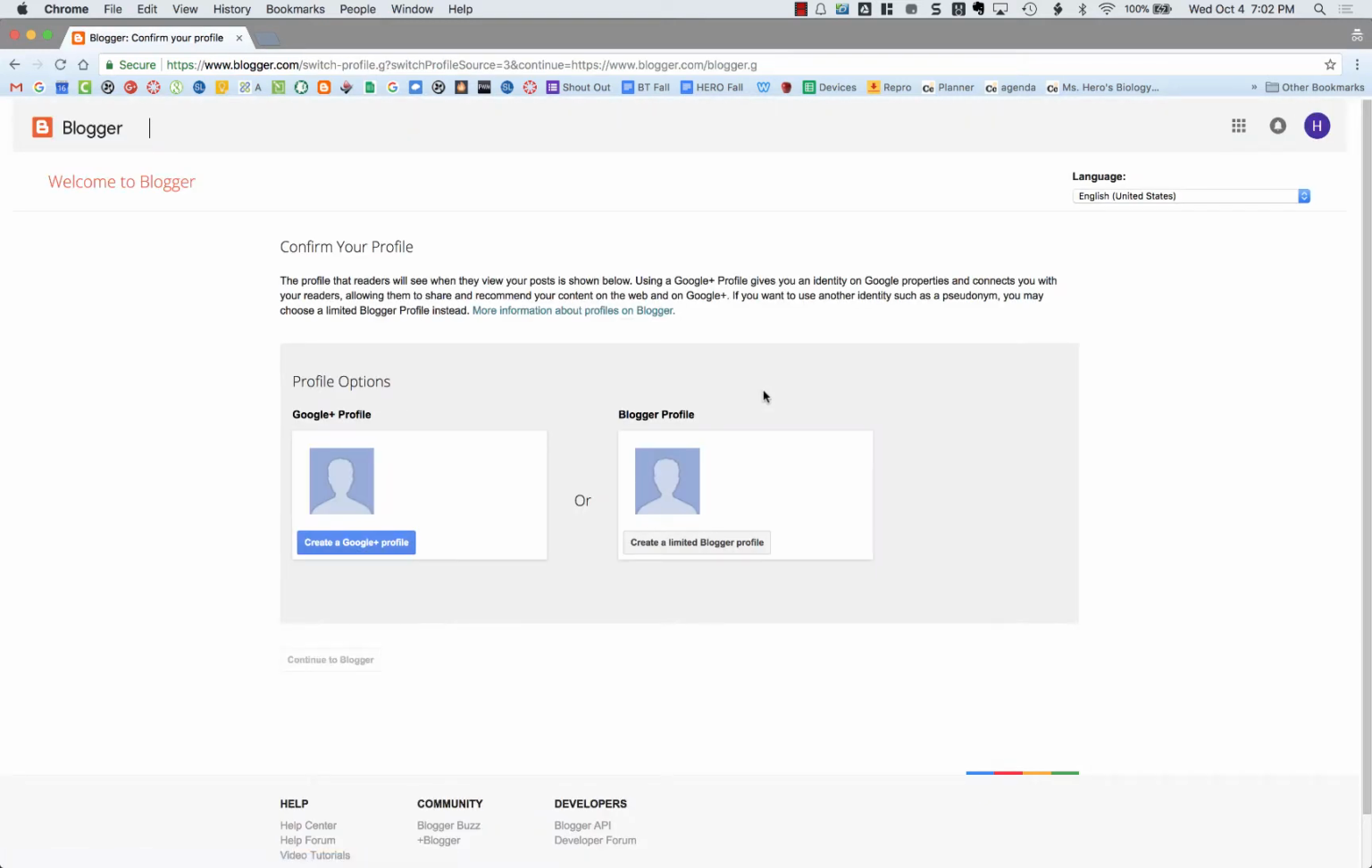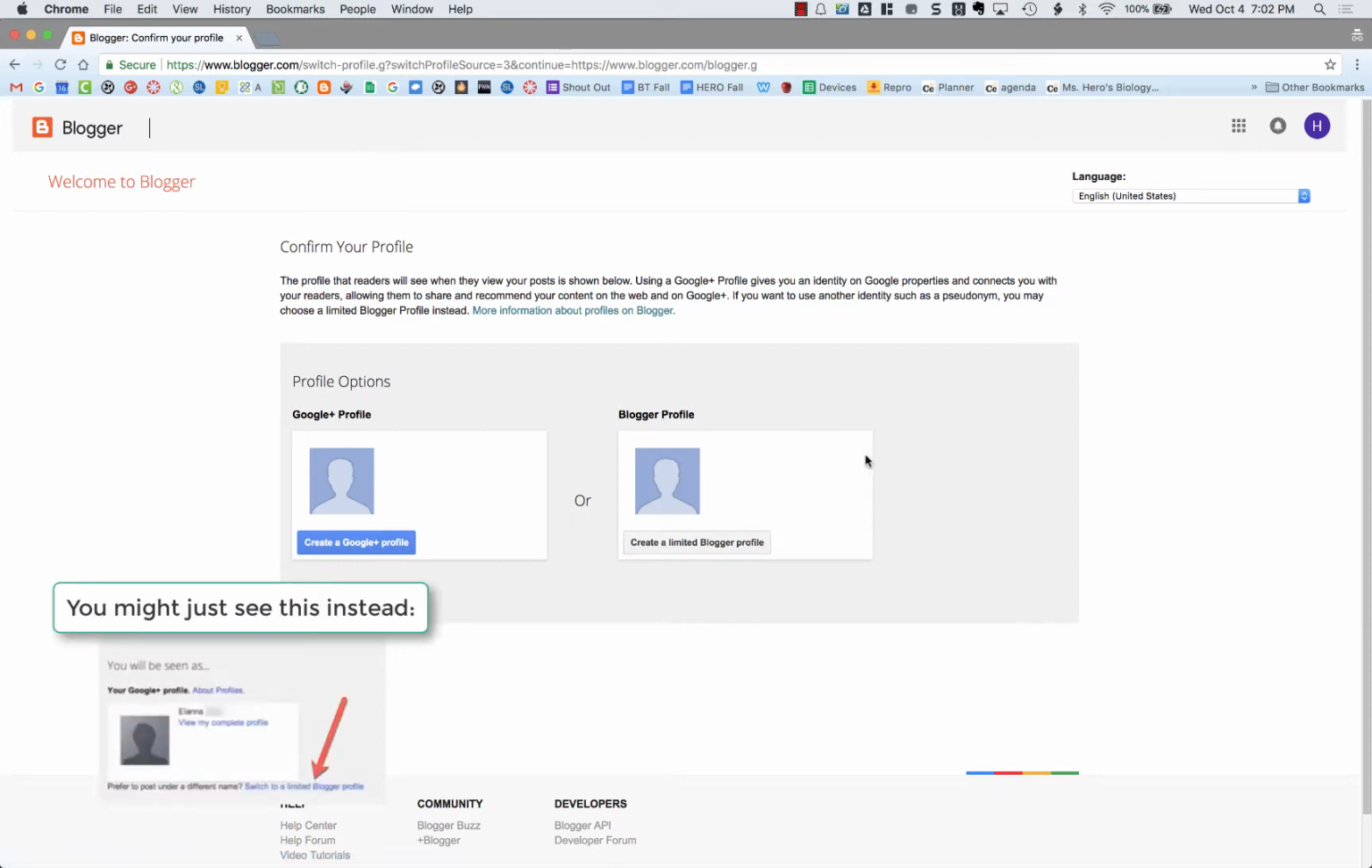Now, once you have signed in, you're going to see an option to choose a profile. One of them is Google Plus profile, another one is Blogger profile. We want to use the Create a Limited Blogger profile. Now, sometimes you might see something a little different than this. Sometimes you might not see the blogger profile on the right, but down below you'll have writing where you can choose a limited blogger profile.